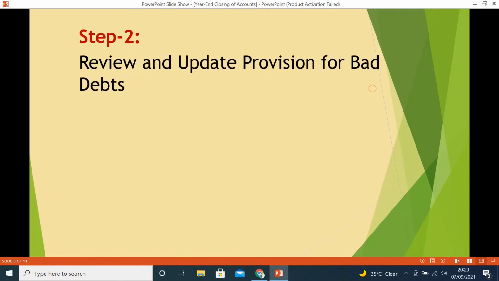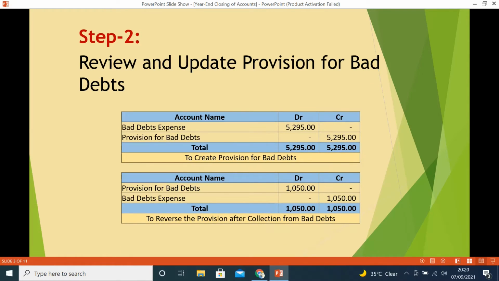After that, you need to review and update the provision for bad debts. You need to discuss with your manager, your collection team, and your sales team which accounts receivable are not collectible or are doubtful. So you need to go and create a provision from your profit.